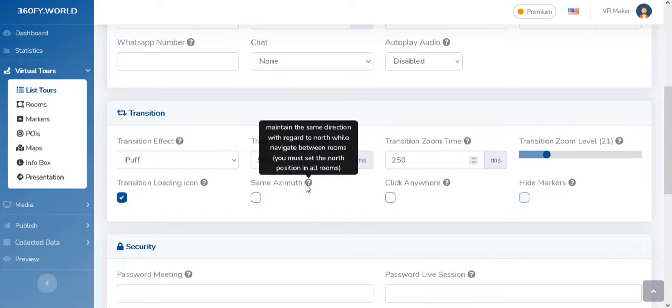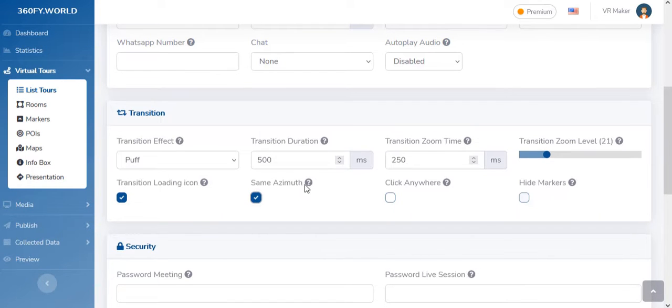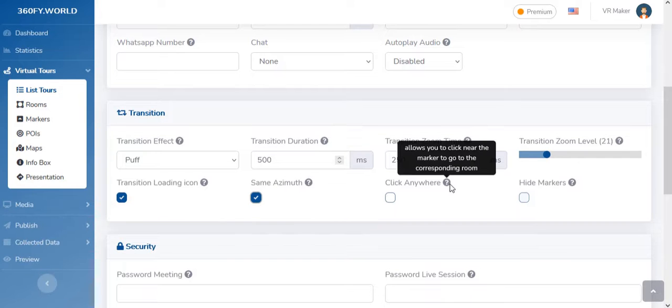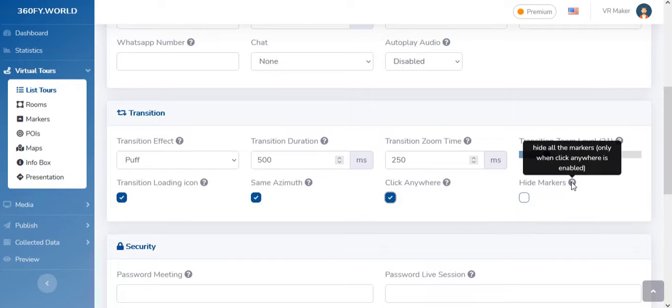Enabling or disabling the same azimuth is used to maintain the same direction with regard to north while navigating between rooms. Enabling or disabling click anywhere is used to allow you to click near the marker and go to the corresponding room. Enabling or disabling hide markers is used to hide all markers.